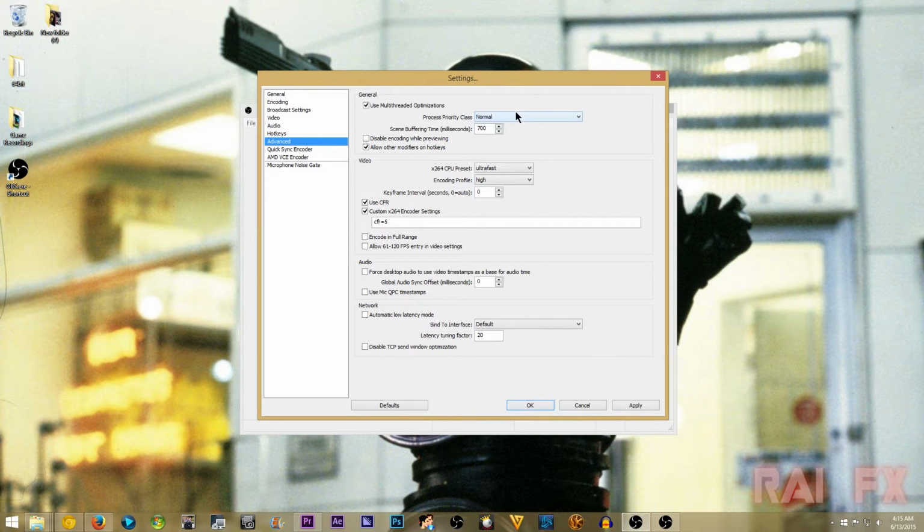And I just put it normal because I have a media center and stuff running at the same time. So I just put it at normal. Screen buffering time, I just have it at 700. You could put that lower if you want. I never really noticed much of a difference as far as that goes. But yeah.